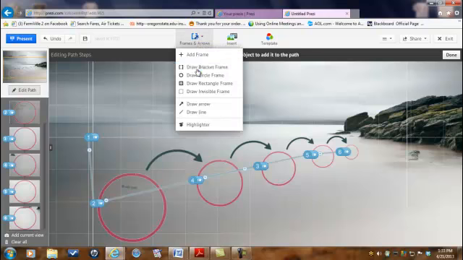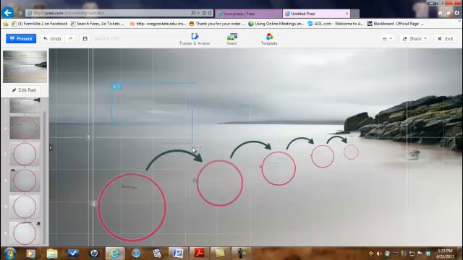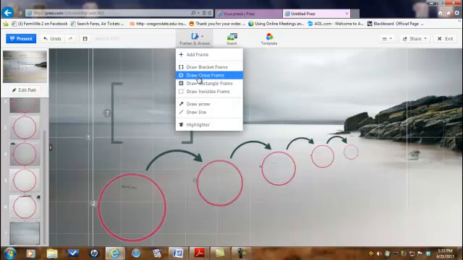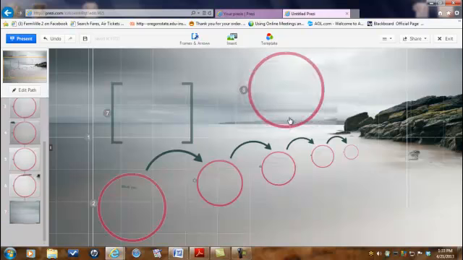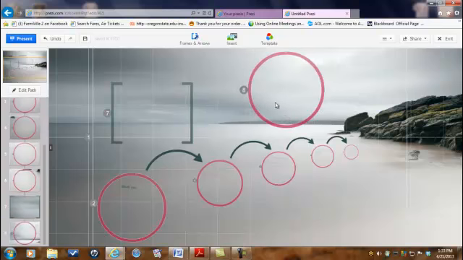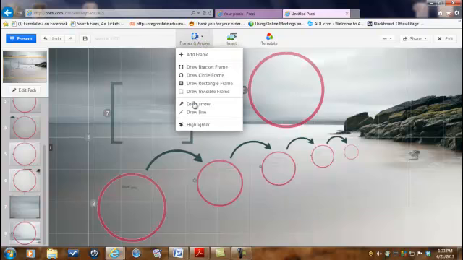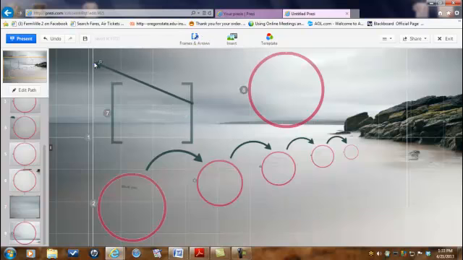I can add anything I want. Brackets. I can put circles in, other circles in here if I want my story to keep going and going. I can draw lines wherever I want. I see what you mean.